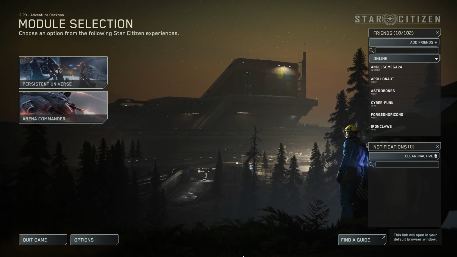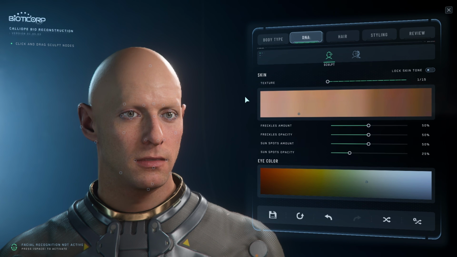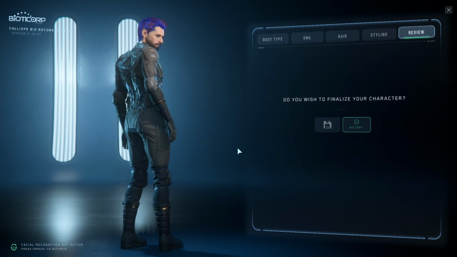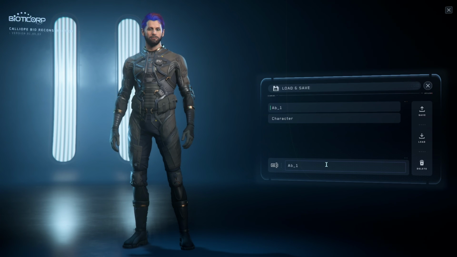I'm going to walk you through this process as if you've never created your character before. Since I have created my character, I will need to go to Persistent Universe and then Character Customization at the bottom. Go ahead and build your character as you normally would. At this point, before you hit accept, you want to select the load and save icon first. You would give it a name and then select save. Since I've done this already, my character is saved here.